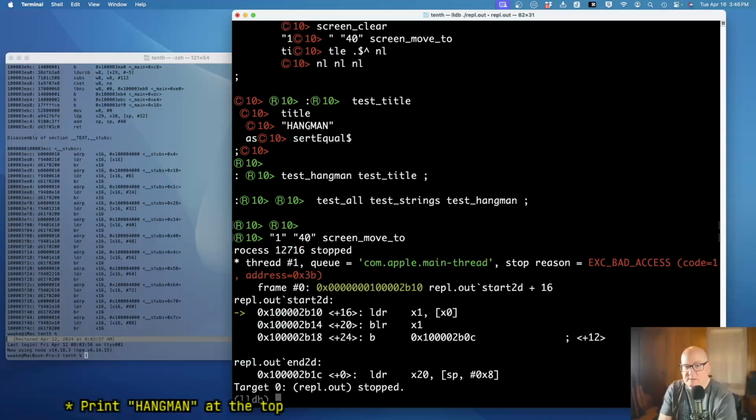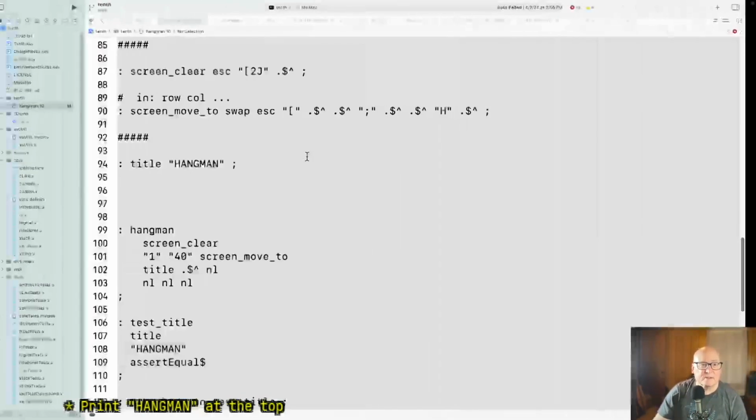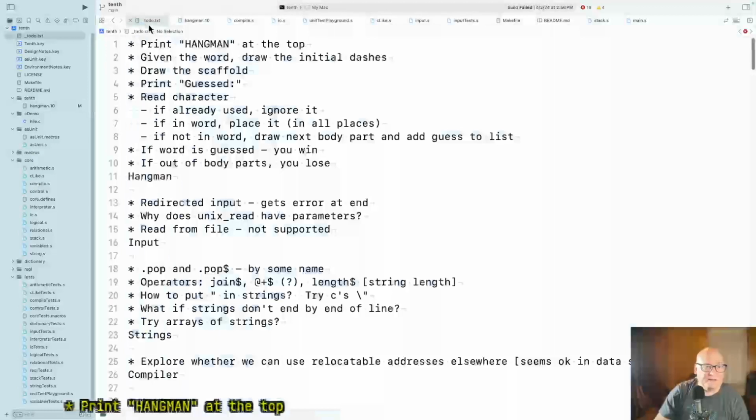Okay, yeah, we expect to be in start 2D. All right. What are we looking at? Let's see what x0 is. 3b. Yeah, basically just dump the structure of the secondary. I mean, that would be a nice tool. Let me add that to the list here.